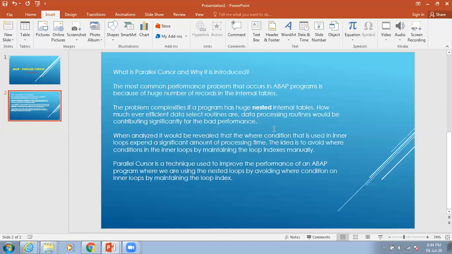Nested loops are a loop inside a loop. In the inner loop, we are passing a where condition. That where condition is taking most of the time, causing the performance issue. So by avoiding the where condition, we can improve the nested loop performance. If we remove the where condition, what can we do to make the functionality work? That is the loop index. By removing the where condition and keeping the index in the inner loop, the performance is improved.